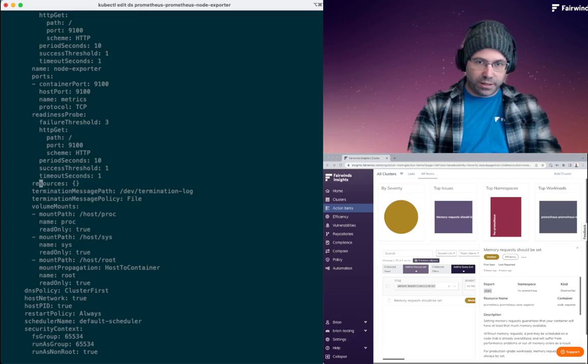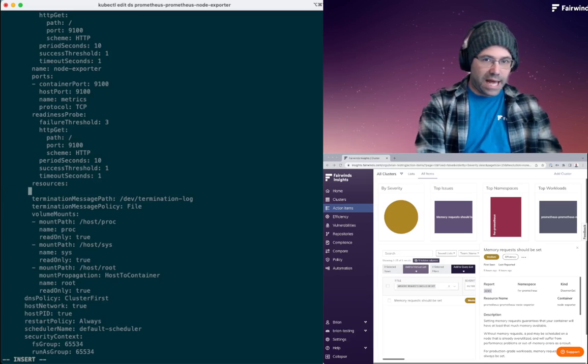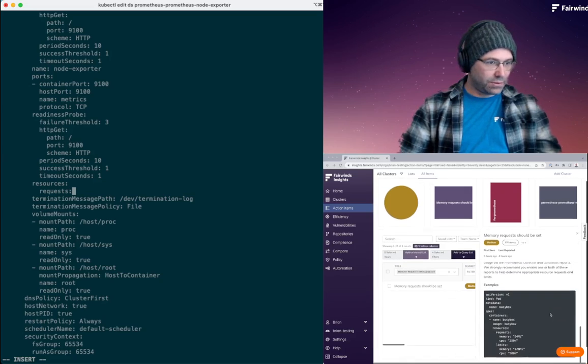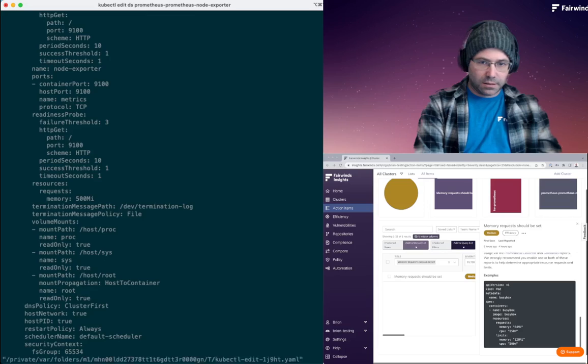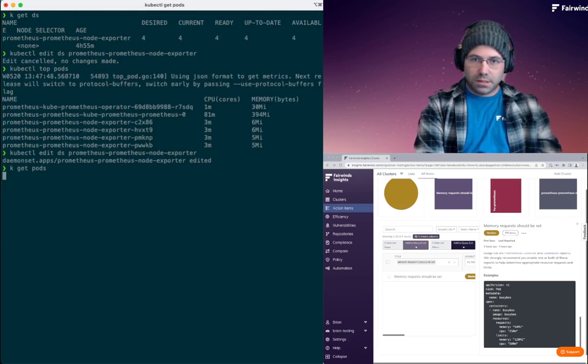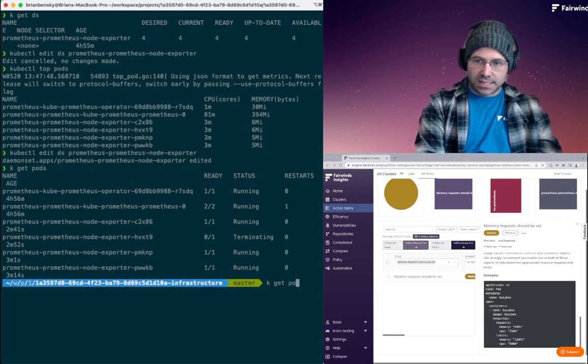So let's go back down here and add in the memory request. I'll scroll down here for reference. Let's set that. Let's see what's happening. So you can see that we're actually going to roll through the pods of the daemon set one by one and get that changed. And once that's there, we'll look at one of the pods and make sure that that change has taken place.